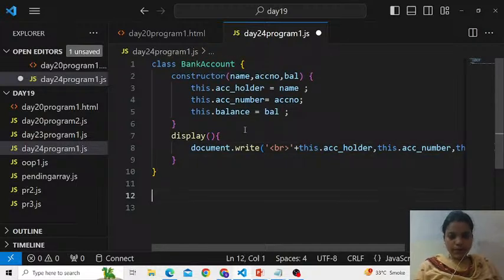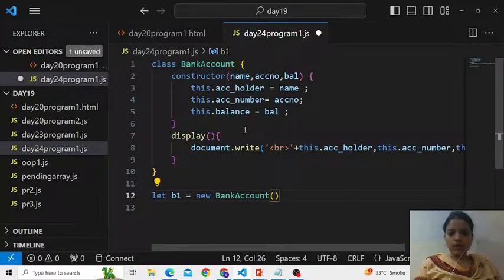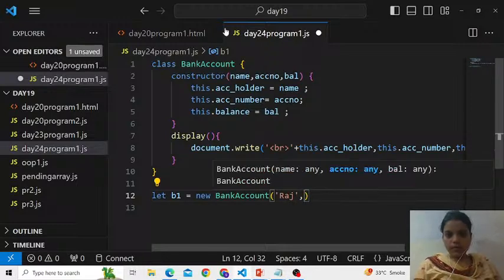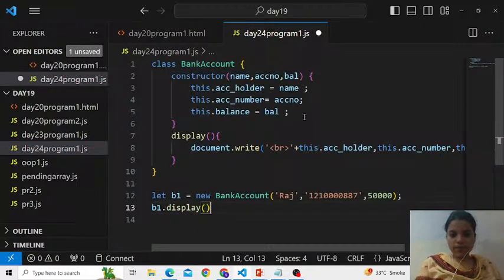Okay, fine. Let's create one object, say B1 or let B1, whatever is your choice, is equal to, let me use let. Okay, new BankAccount. Say name of the holder this time is Raj. Account number, I pass it as 121. And balance I pass it as 15,000. As of now I'm creating only one instance of the class. You create as many instances as you like. B1.display. That's clear?